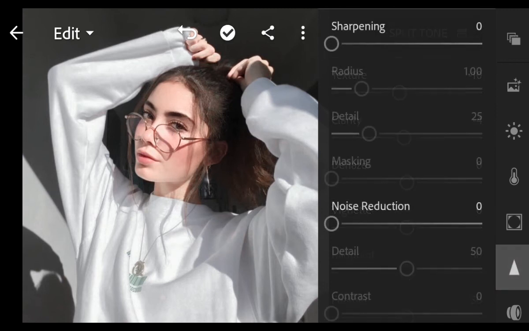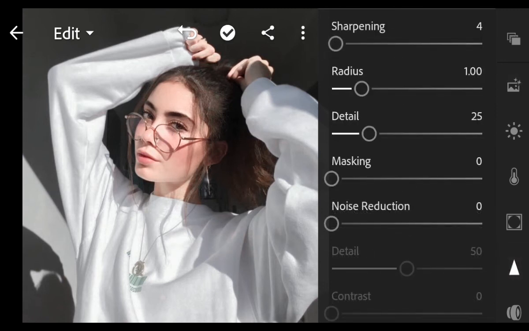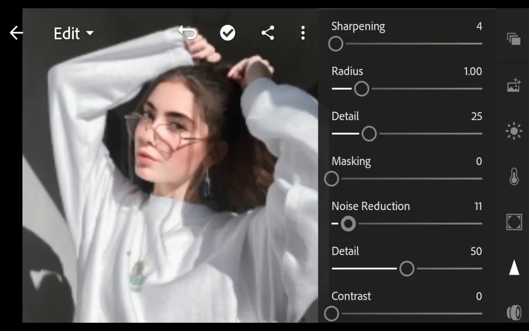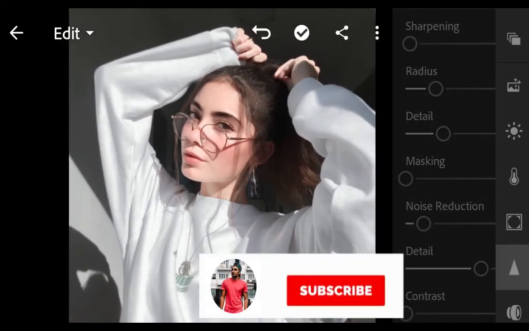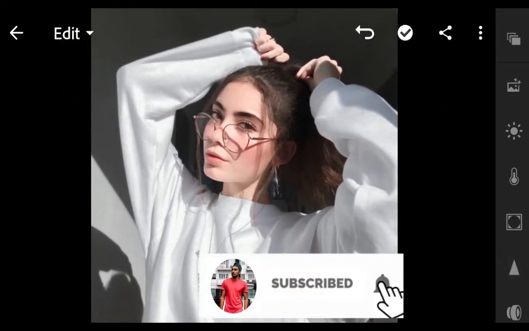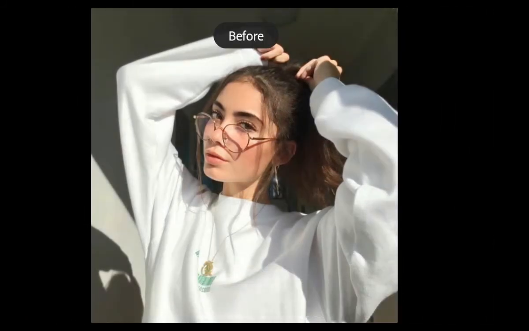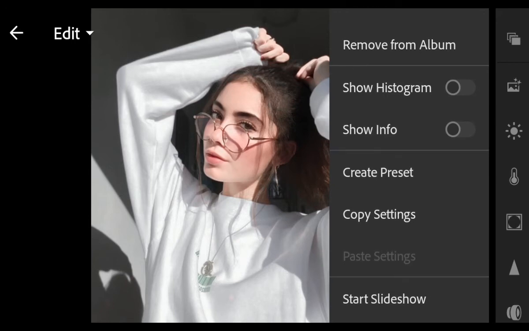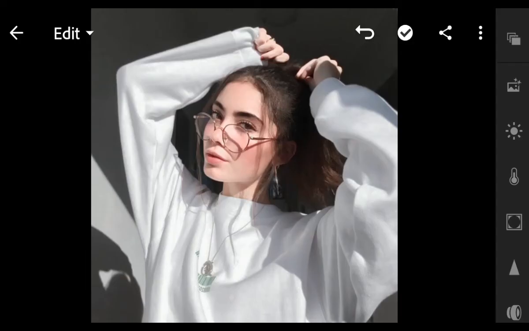Next go to Details. Sharpening 4. Noise Reduction 12. And finish. Now let's try to copy this preset to other photo. Copy settings.